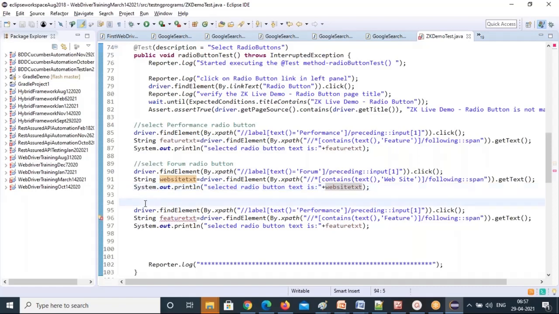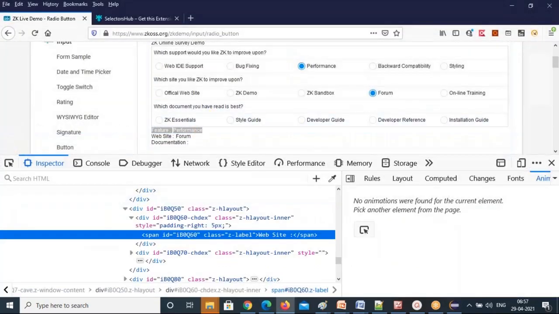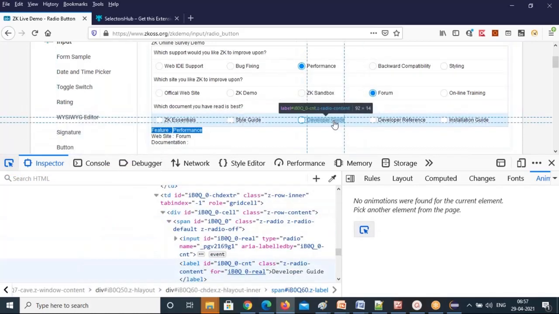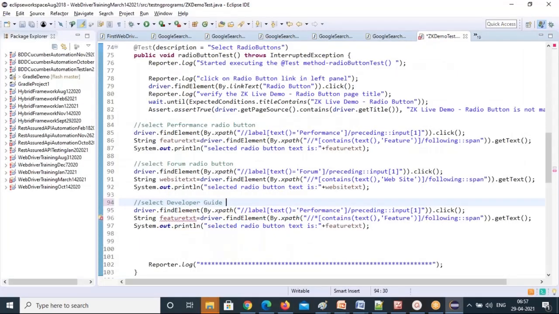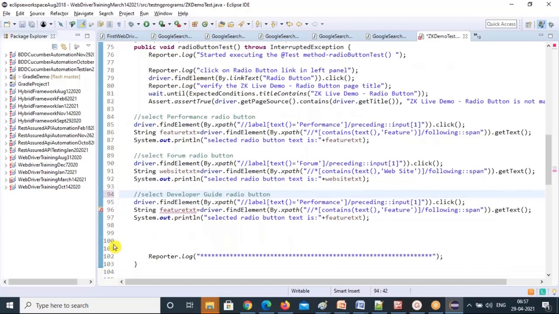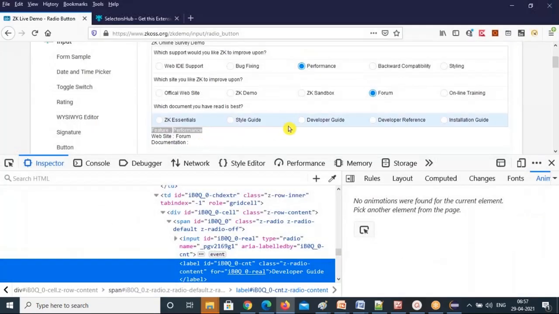Next, select another one. Which radio button next? I'll select developer guide. So let's do developer guide. Select the developer guide radio button. Next, here you have to give developer guide. That's it. Next, this is the doc text, the documentation text. So you have to fetch this documentation that will be filled.